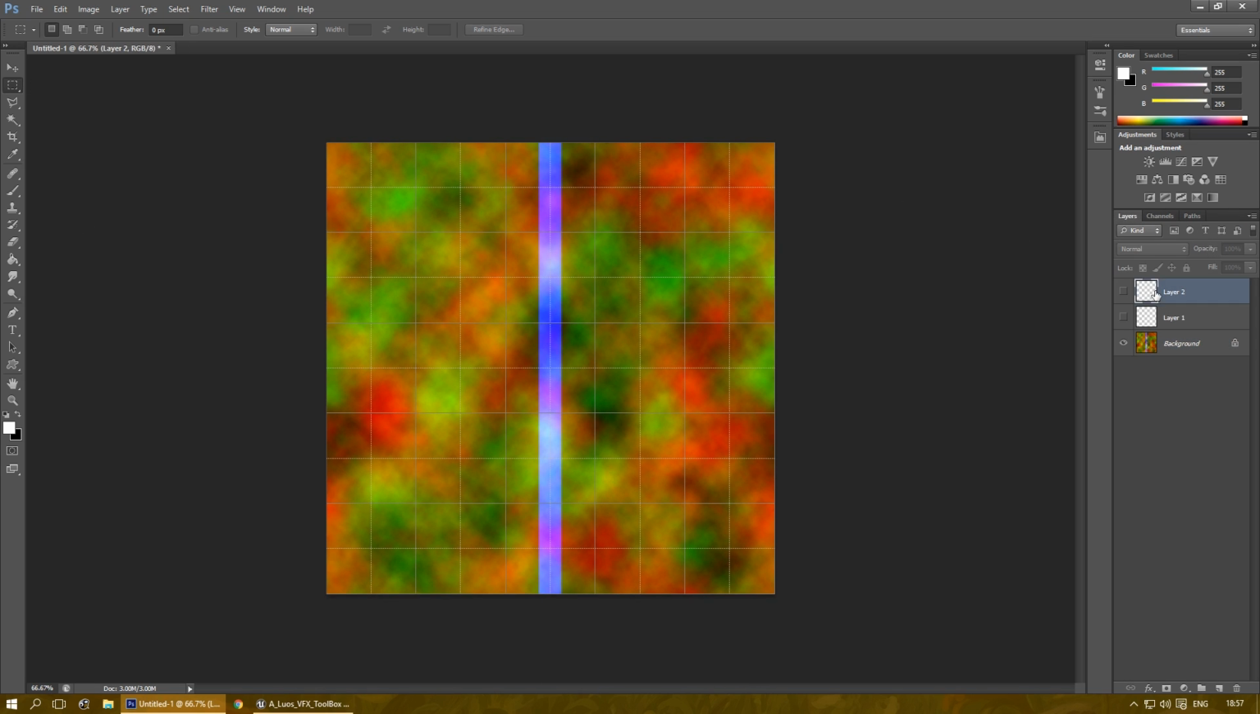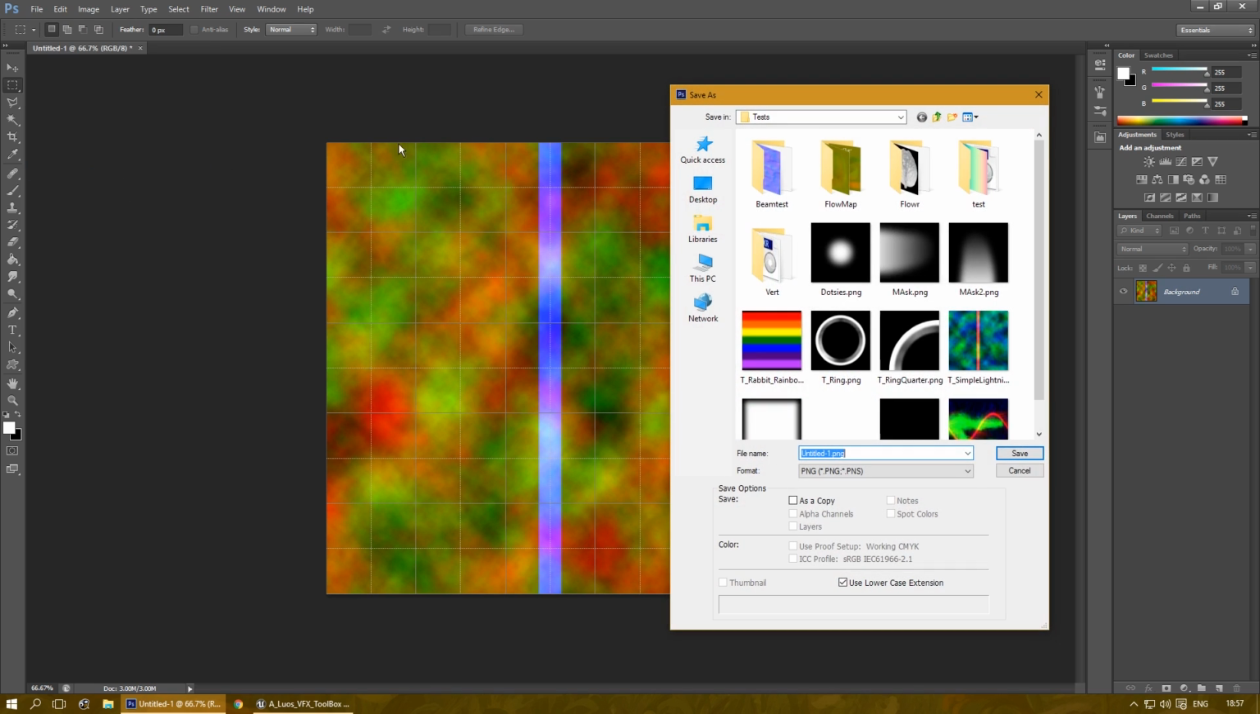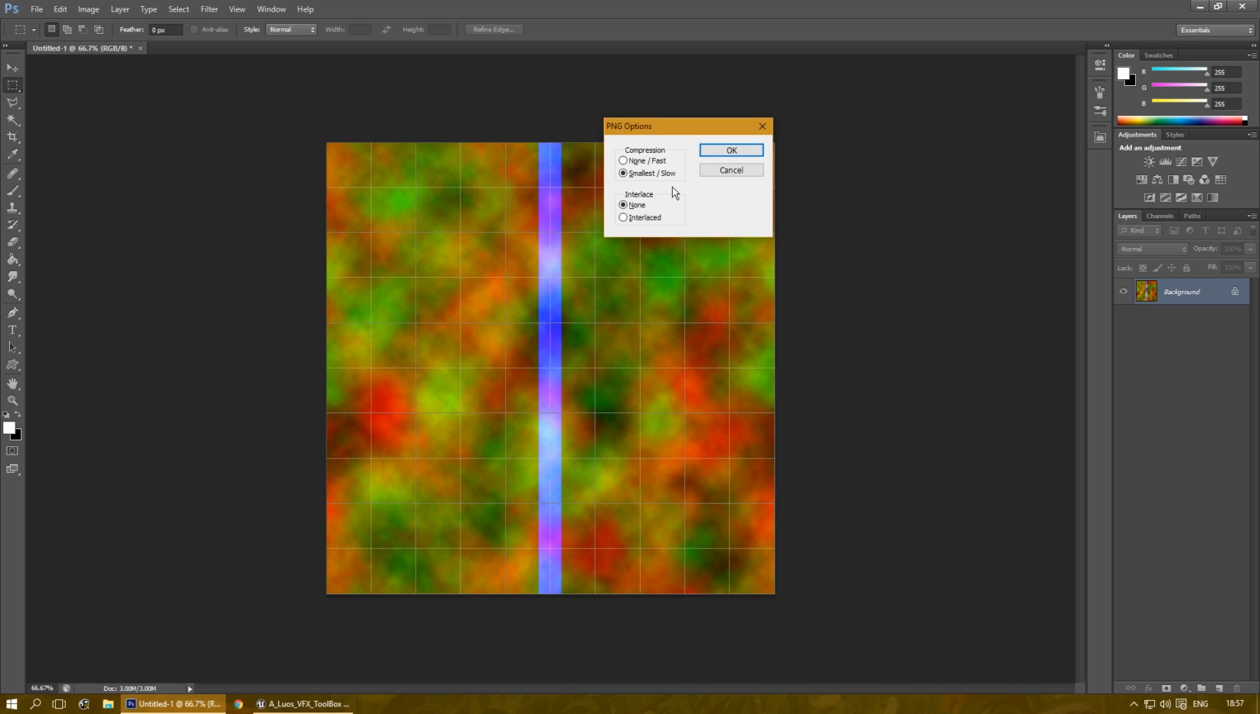I'm going to use the R, G, and B channels separately. That's why I'm doing this. It saves a bit of file stuff. Okay, I'm going to save this as, and I already made one, but I'm going to start over again. T_GenericLightning_1. No compression, save.